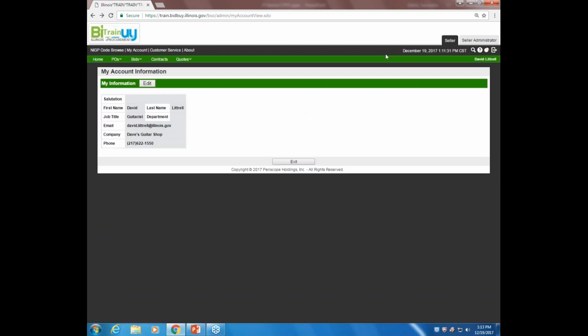If we keep going over to the right, there's a very important timestamp here. So the BidBuy time here is a clock that you can always see. It runs 24/7, and this is really important because responses that are due will be time-stamped when you submit them using this exact time. So, just because your watch has a different time than here, this will be the official timestamp.